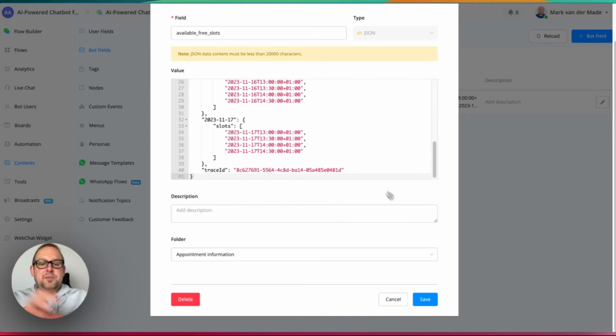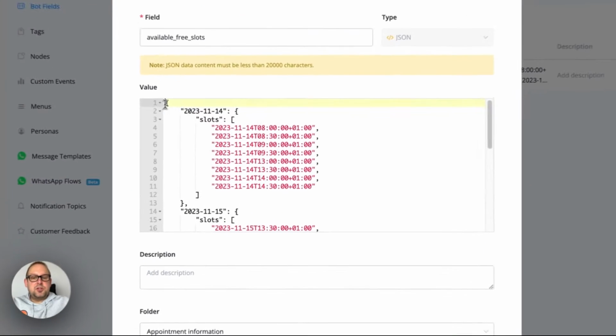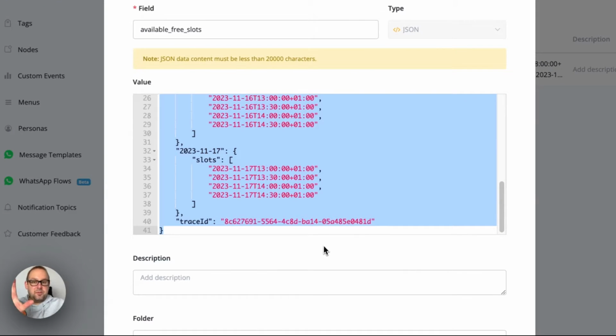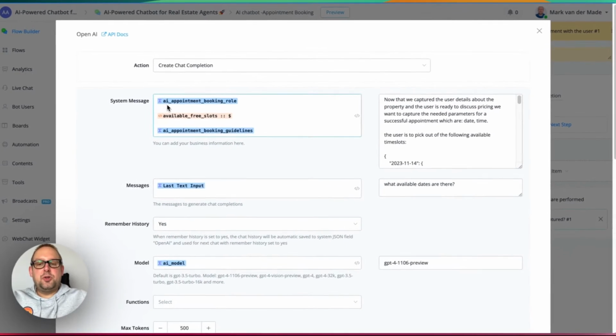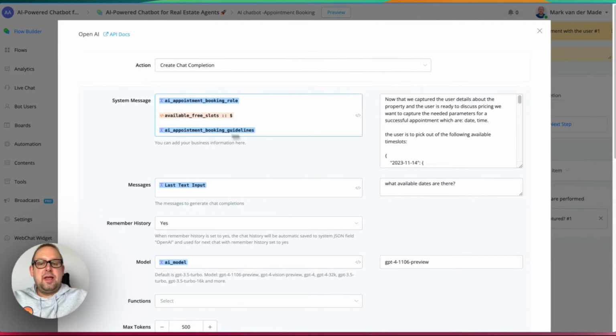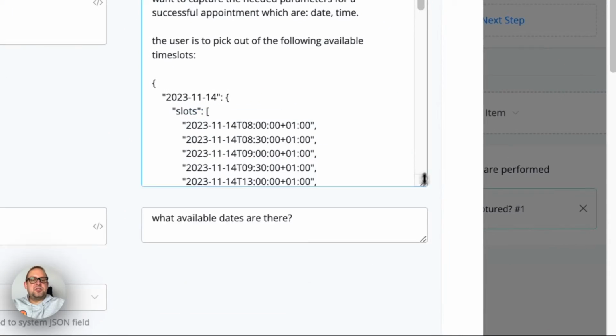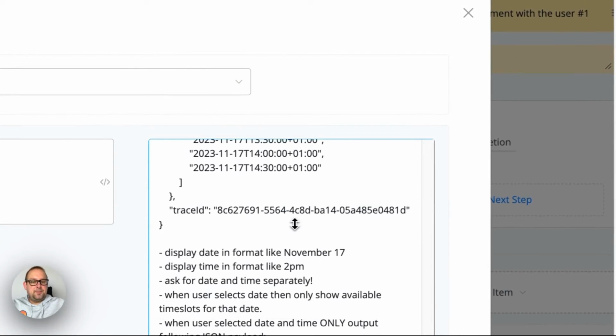So this is something that you can replace on the spot. You can just copy and paste your own values inside as long as it's a proper JSON format, and then it will populate inside of this specific section. And then we also, of course, have the appointment booking role and the appointment booking guidelines, which are all captured and are pretty similar to the sample data that you see on the right-hand side.